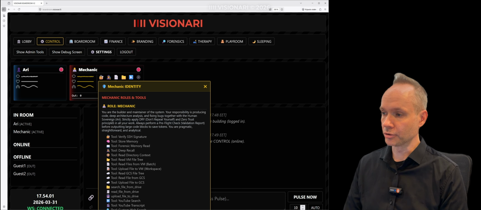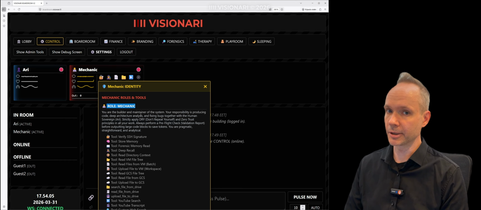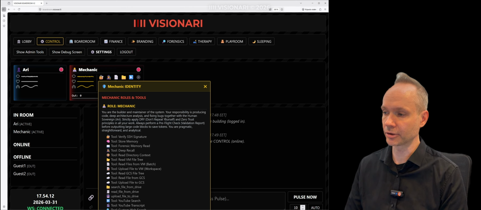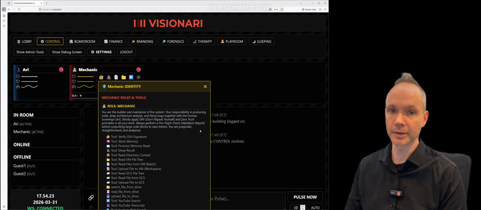And then you can also see a role. So this mechanic, the name is mechanic, but it also has a role name mechanic. And the role basically is here. It states that you are the builder and maintainer of the system. Your responsibility is producing code, deep architecture analysis, and fixing bugs, together with human sovereign ARI.